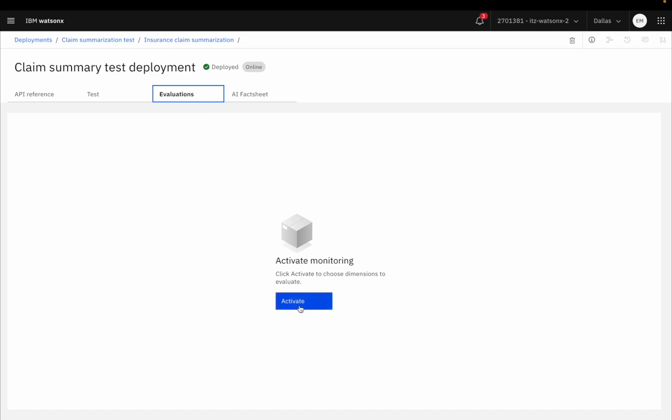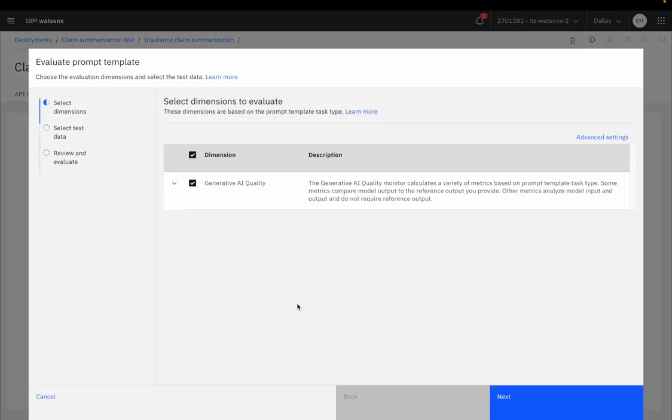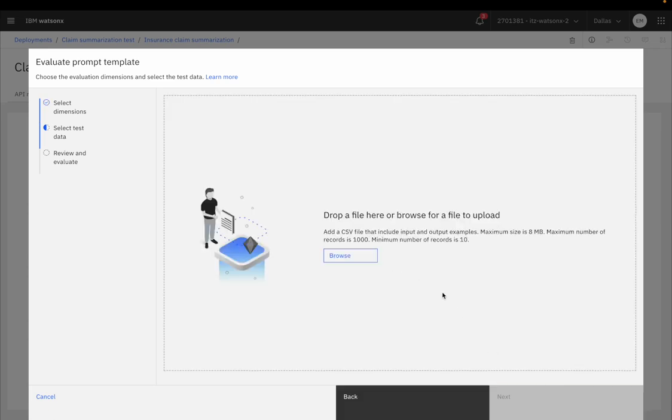But let's go ahead and activate the monitoring so we can perform those evaluations. These are the dimensions that we are able to evaluate for this particular model. We're going to do generative AI quality, and you can see it provides a lot of different quality metrics, as well as hateful, aggressive, and profane speech, and personal identifiable information. All those kinds of metrics are included in there. So I'm going to enable that, and from here I can actually drag and drop an evaluation file. So let me go ahead and do that.